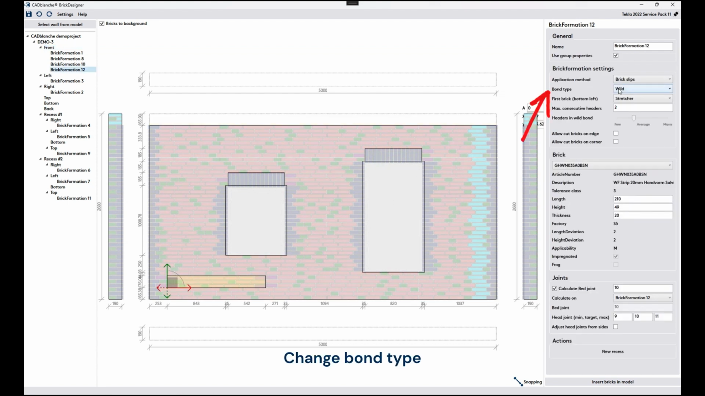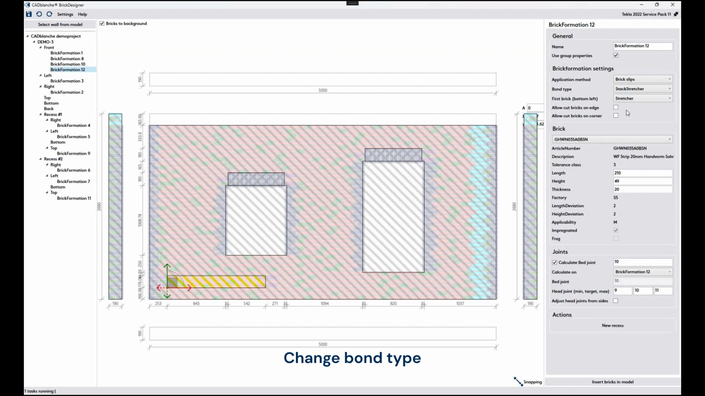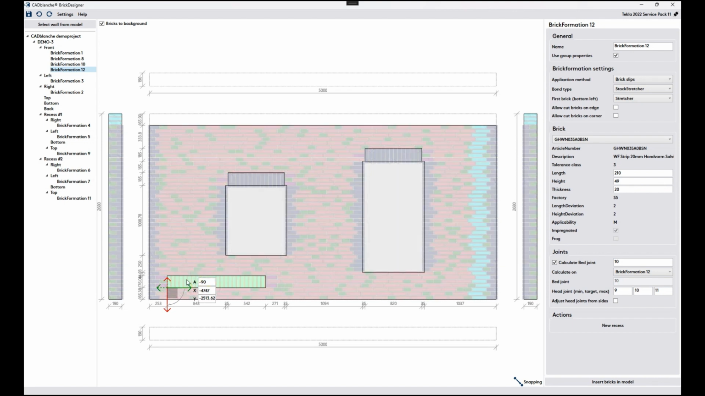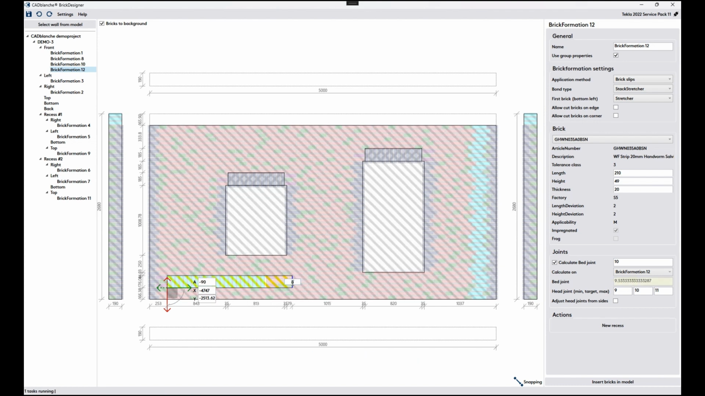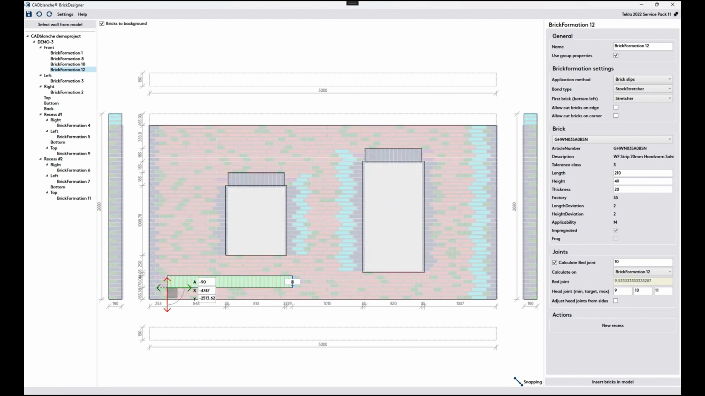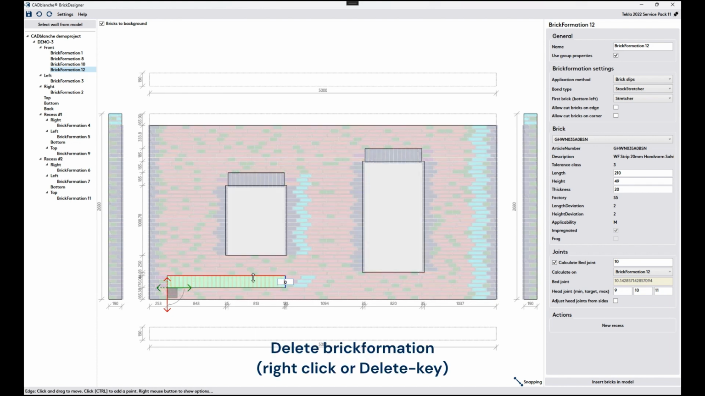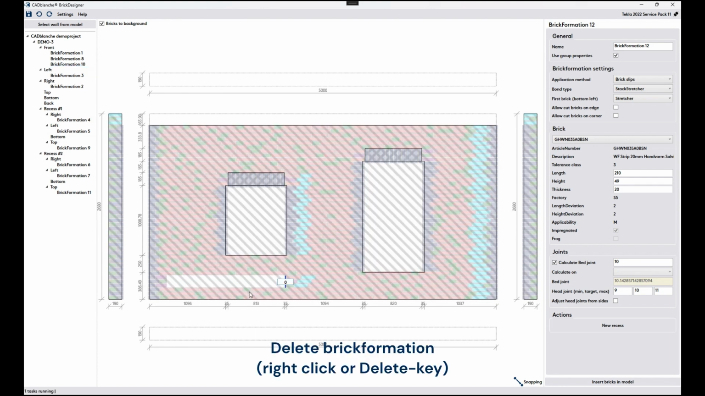Change the bond type for the selected brick formation. Rotate bricks. Edit brick formation polygon. Delete brick formation by right-clicking or pressing Delete key on your keyboard.